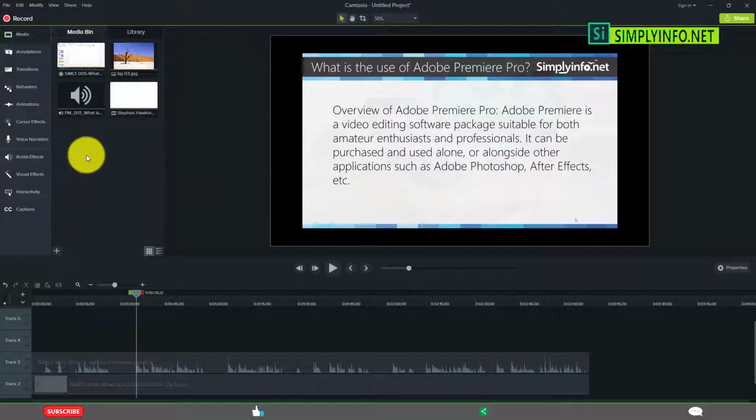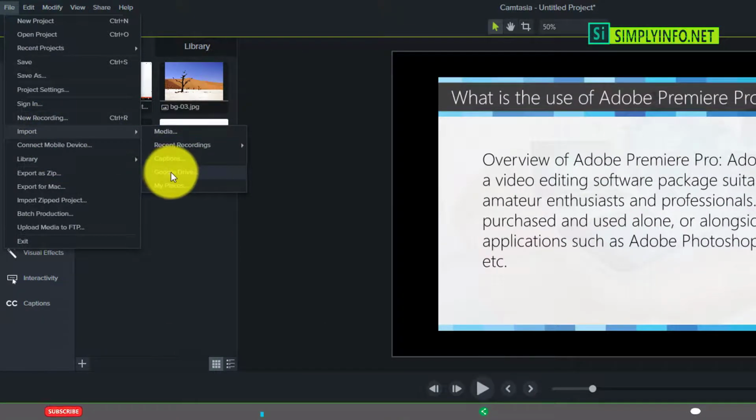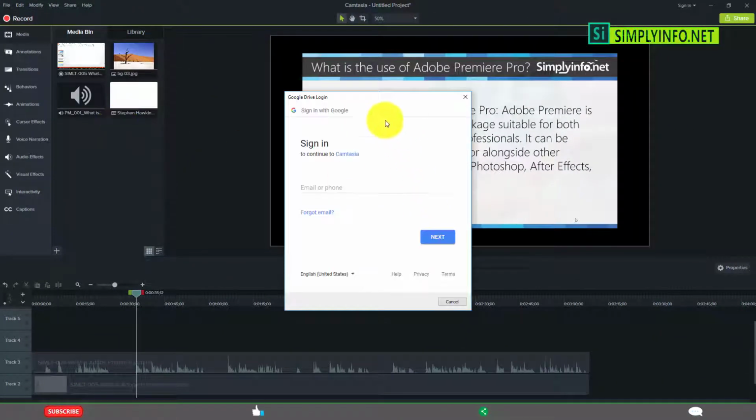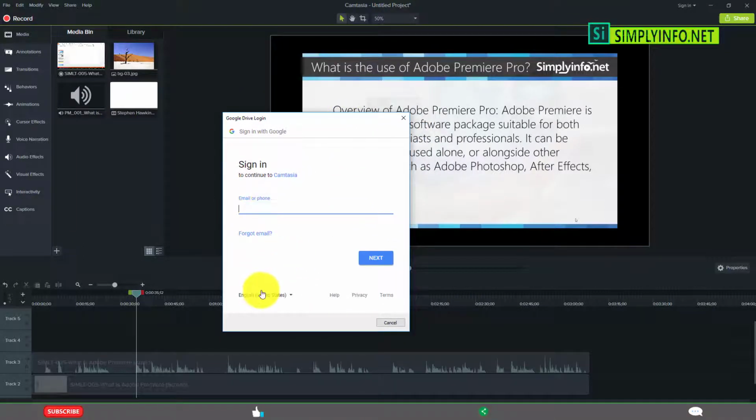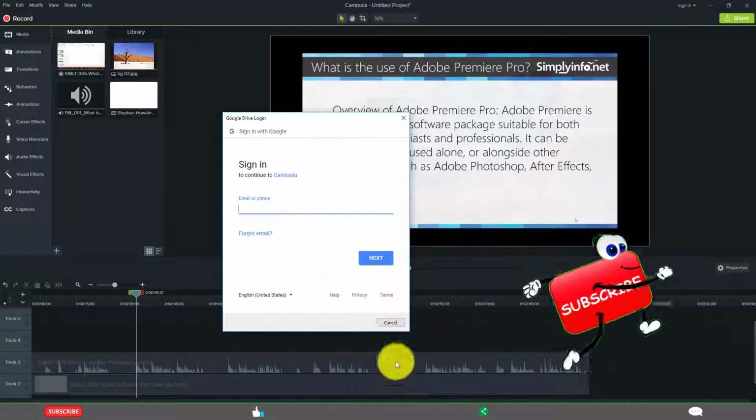If you want to import directly from Google Drive, go to file, import, click on Google Drive, and it will ask for the login details. Once you fill in the login details, you can directly go to Google Drive. No need to show, it is self-explanatory.